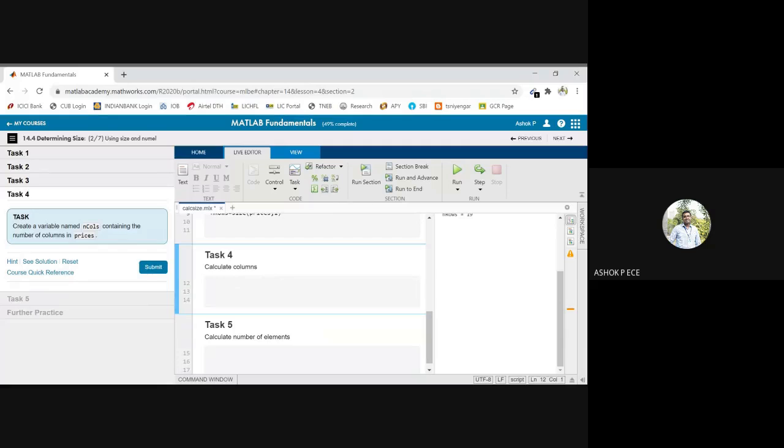In the same way, if I'm using ncols, I'll be using size of prices comma 2. If I run this, I'll get the number of columns. ncols equal to 10. Why are we finding the column and row sizes? When you are going to run a loop, you should know from where to where you have to run, right? So 10 means I'll be running from 1 to 10. Number of rows is 19 means I'll be running from 1 to 19. If you exceed 19, it will throw an error saying no element found.